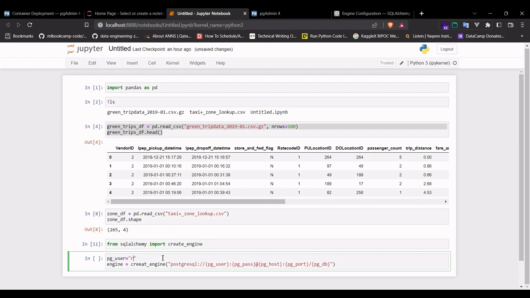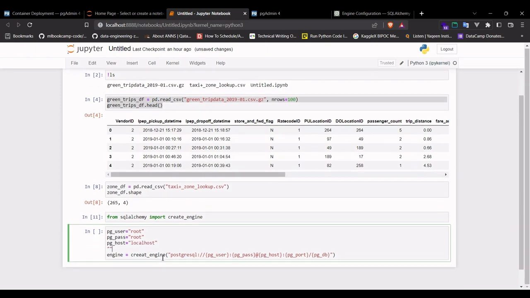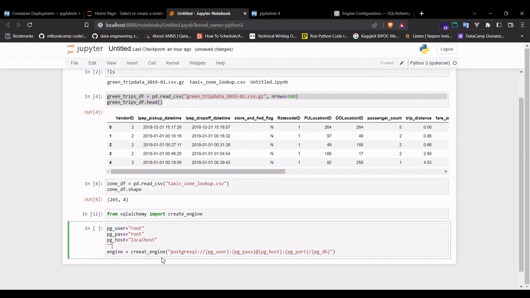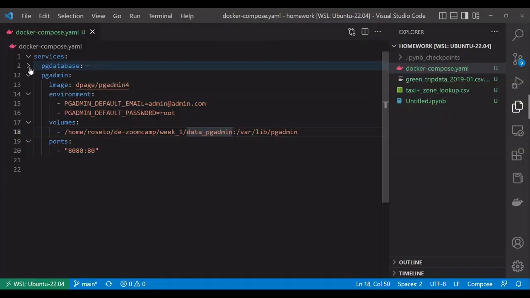Our user, we set it to root. The password is also root, and we have the hosts to be the default host, which is localhost. We can easily use localhost because we are using Docker Compose. If we had run the instances differently, we have to create a network. But that's for another day. Then the next thing is we need the ports. The port is default to 5432, and the database we are using is still NY taxi. This is the same configuration we had in our compose file.